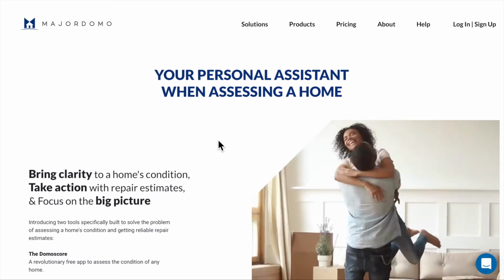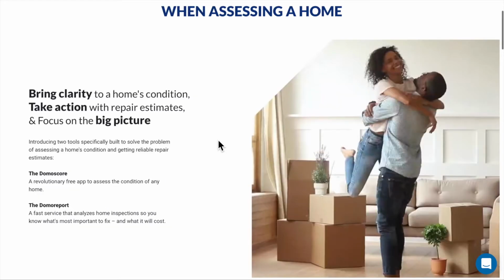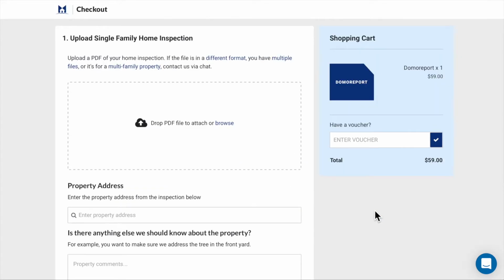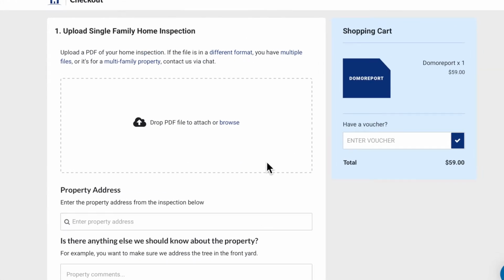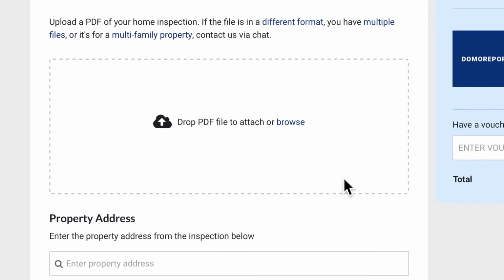In this video, I'll demonstrate how to order a Domo report. Starting on the homepage, click on Order My Domo Report. The first thing you'll do is upload your home inspection file.